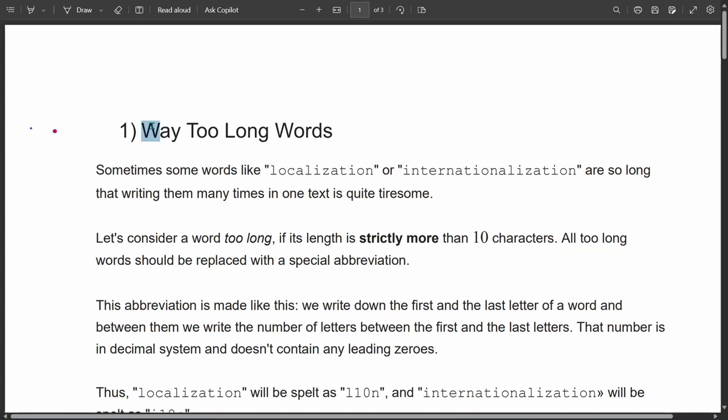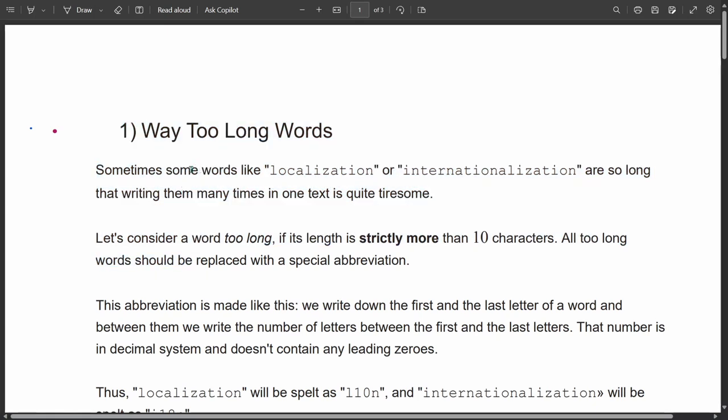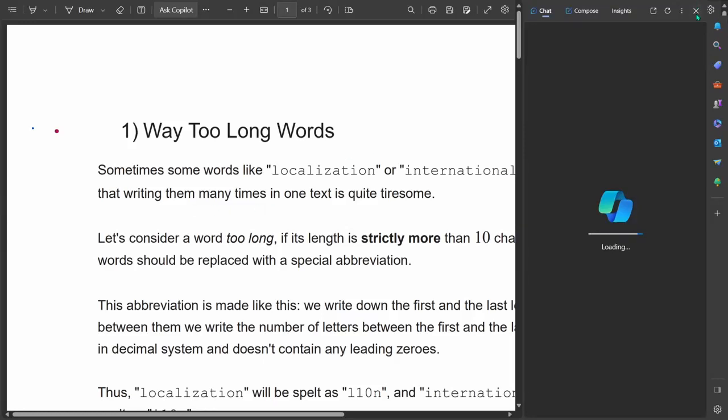The first question is named Way Too Long Words. First you should understand the problem: what is the problem's requirement, and what does it actually want us to solve? The first and most basic process is to understand the problem correctly. So let's understand this problem.